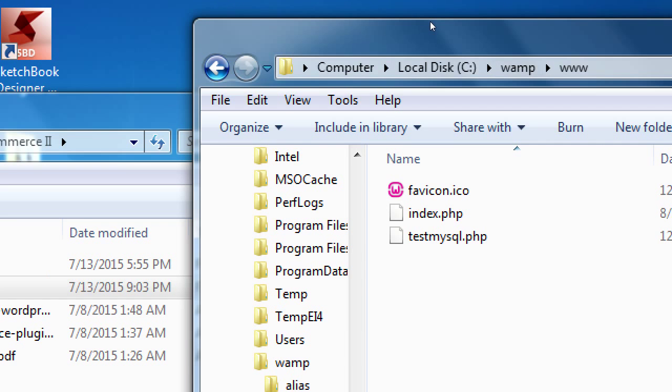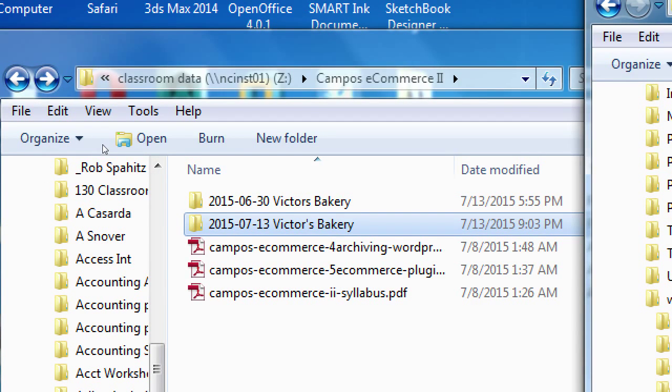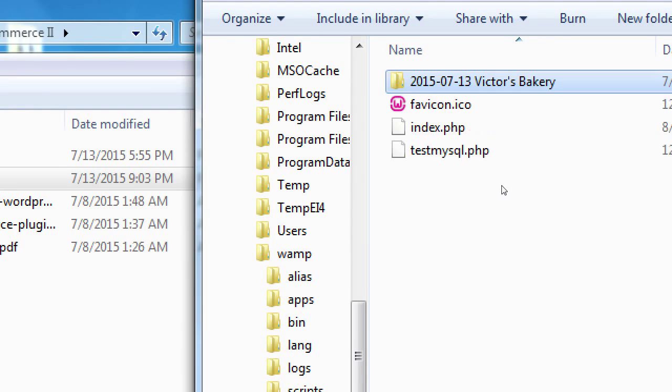So once I've got that WWW window or folder open, just click and drag from the network folder. Get a copy of my last week's work. Just drag the whole folder, not what's inside, but the whole folder, drag it from the network drive Z into your WWW folder in your drive C. So drag that over. So I'm going to drag it from there to here.